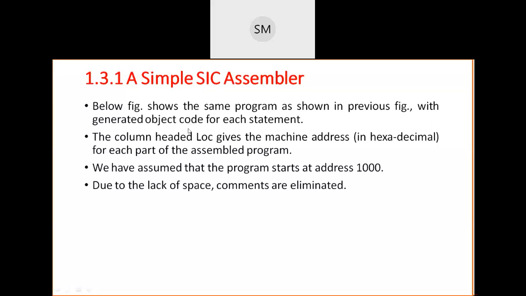This is very, very important. For each and every instruction, for each and every line in your program, you should generate the object code. Okay. The column headed location gives the machine address in hexadecimal for each part of the assembled program. In that program, there is one column, LOC. You can open your textbook to page number 49, I think. On page number 49, you get the program.